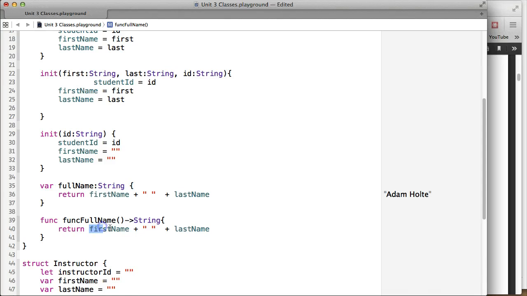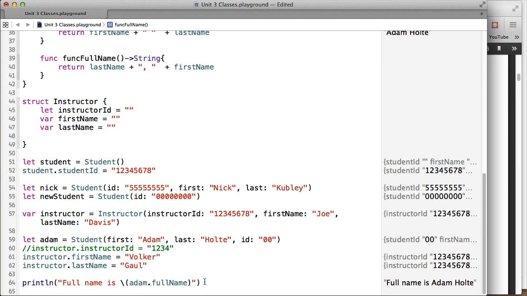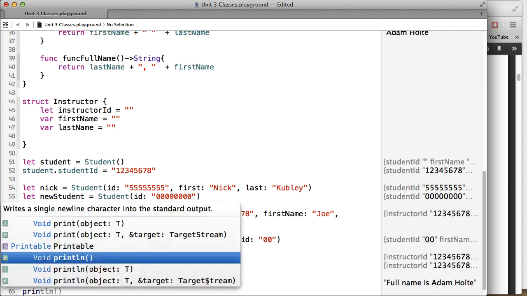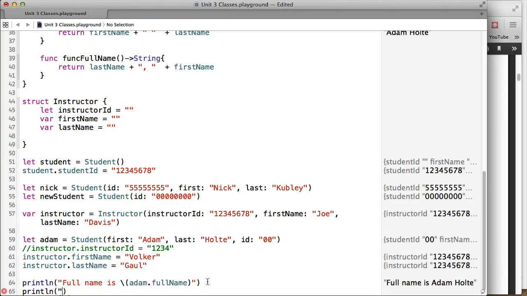So just to make things a little more distinguished here, flip them around. But things will be a little bit different when I use it. When you call a function, you must provide the parentheses, even if there's no parameters.